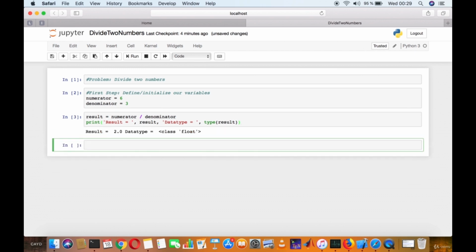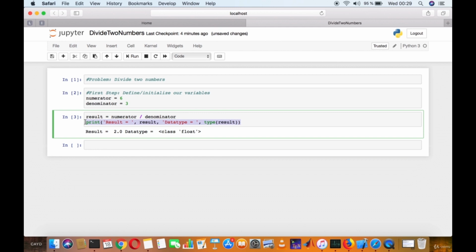Let's see what we get. We get that the result is 2.0 and not 2. So whenever you divide things in Python, the result is always a float rather than an integer. Hence the data type of the variable result now is float. So it's an object which has type float. Let's play with the program a little bit now.